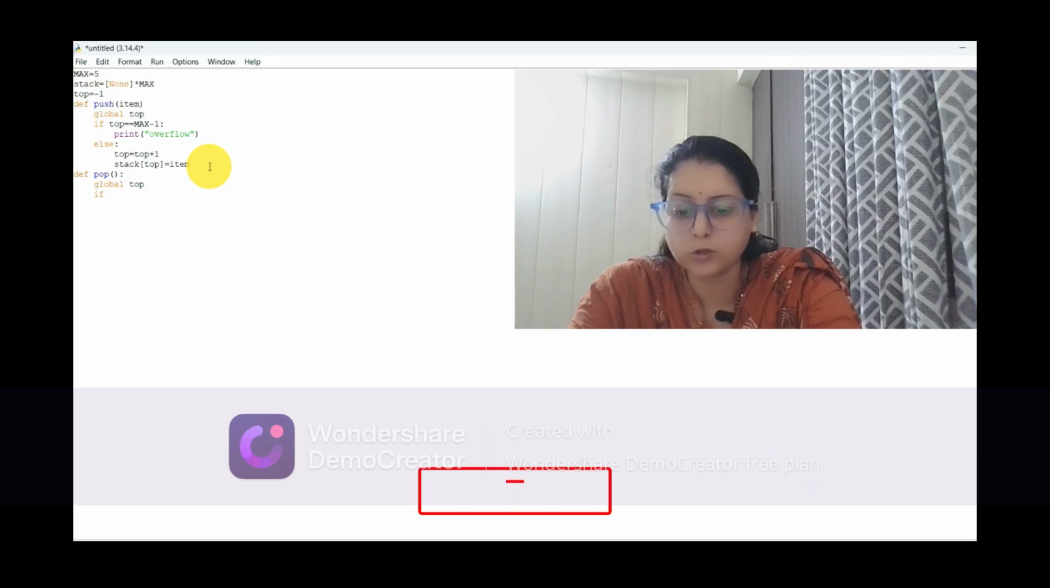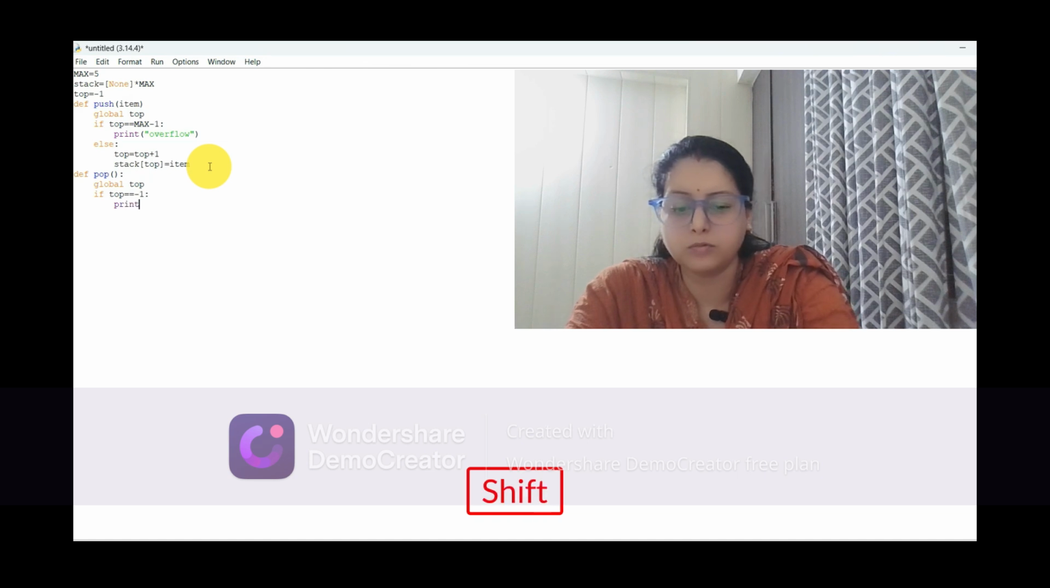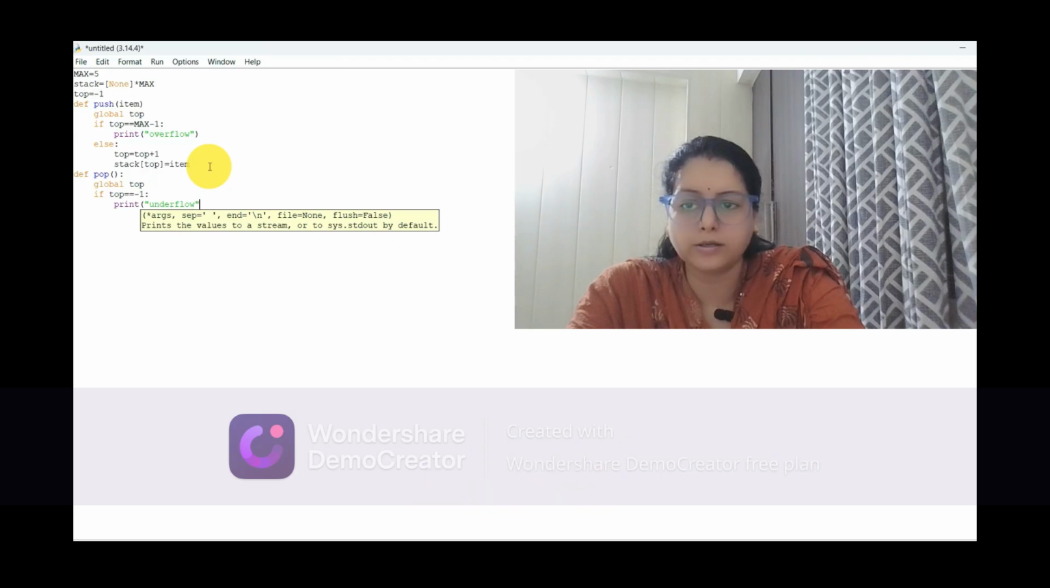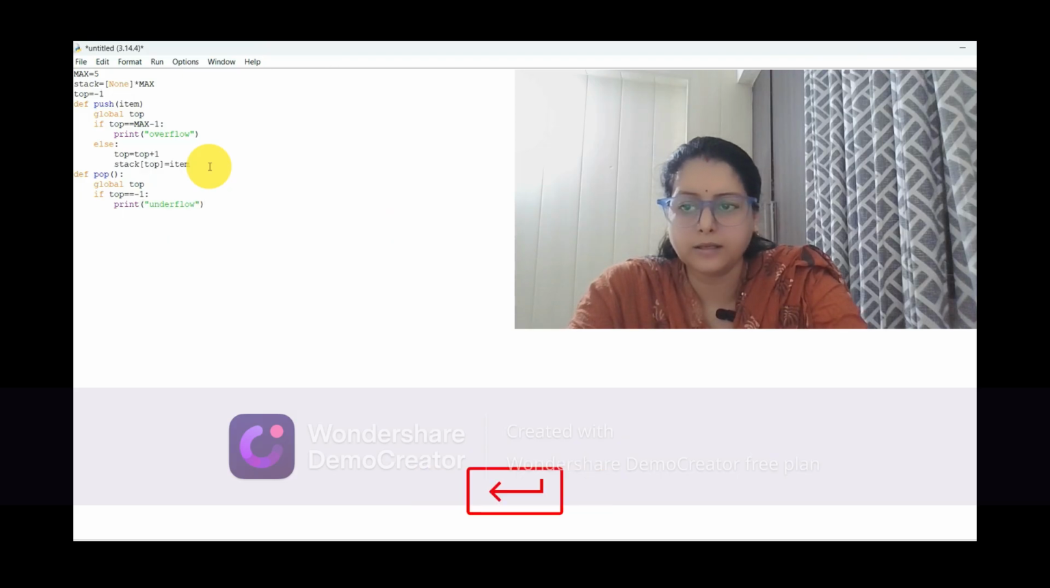What is to be checked? Whatever the top position is, if it is -1, it means it is the underflow situation. Clearly we can analyze that. So at that time we will print underflow, or "underflow situation", or "cannot be deleted, nothing is there", anything you can write. Then come out in the else part, because if it is not the case, something is there that needs to be deleted.